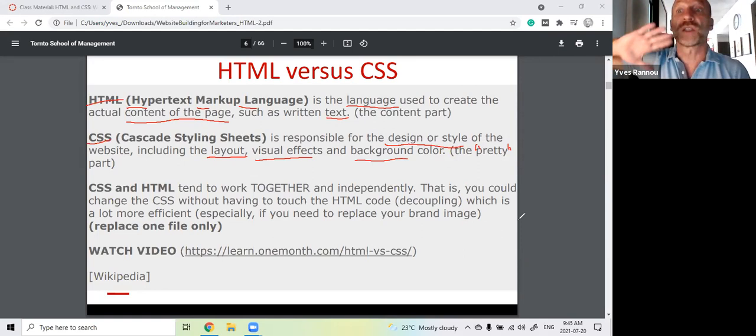So you need first the HTML, and then you're going to have the CSS that will come and say, this is what the page should look like. So, CSS and HTML tend to work together and also independently. And there are ways that Google wants the CSS to be included so that it's optimized for search engine optimization.